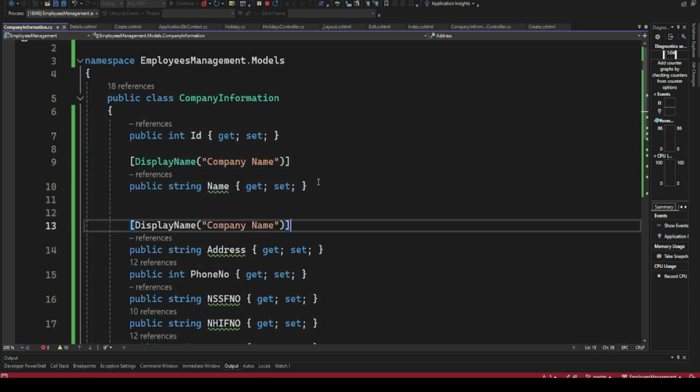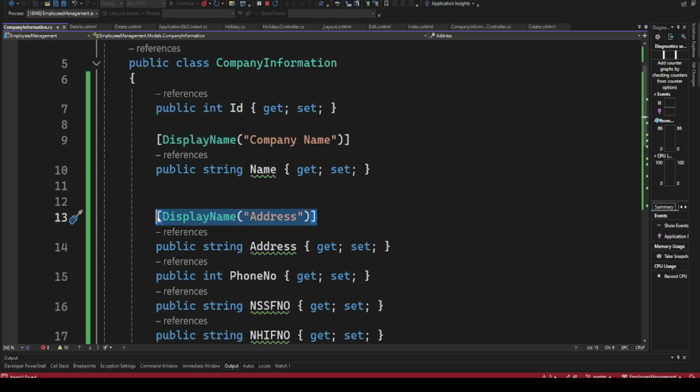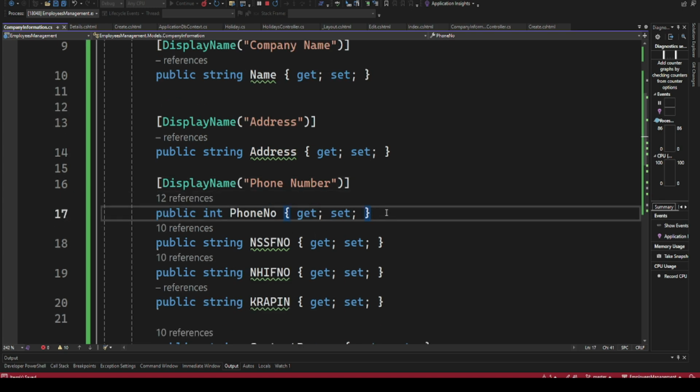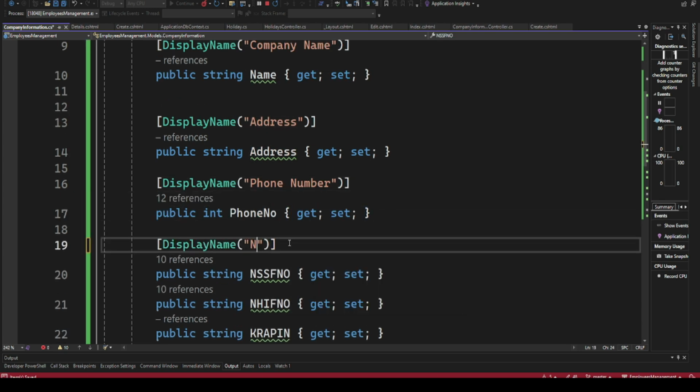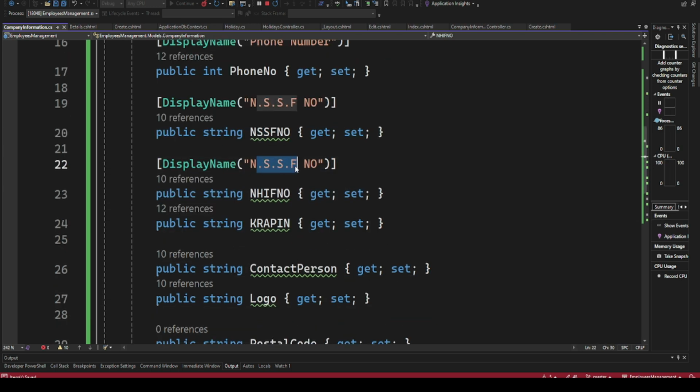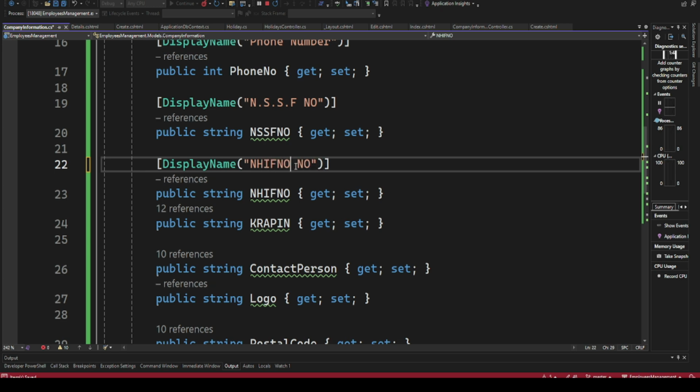Then under address, we can have here as address. Then we can remove this. Let me zoom this so that you can see clearly. Then we can also have phone number. So I'll just do phone number. So this is what will be displayed to the user. So here I'm going to choose NSSF number. I can also do here NHIF number. So I can do here that way.